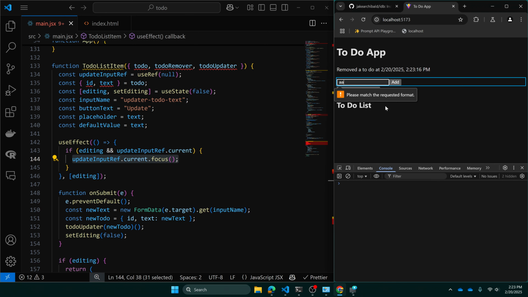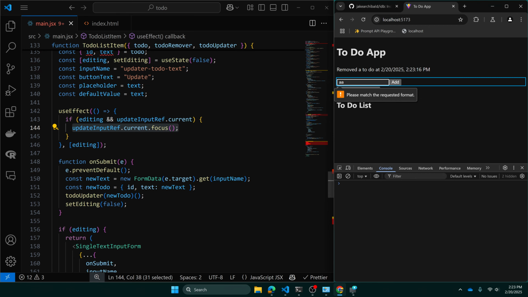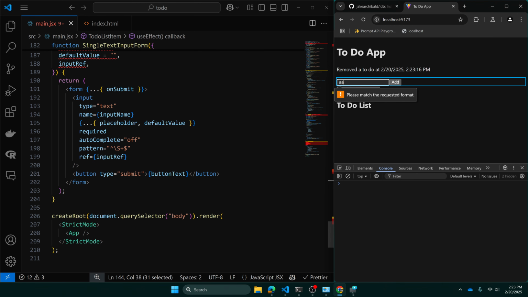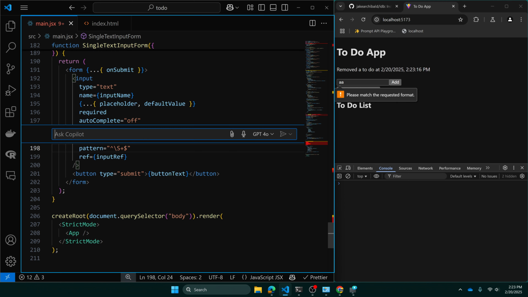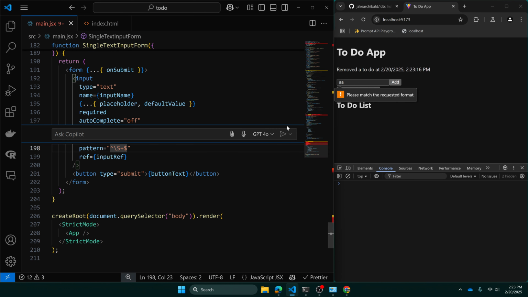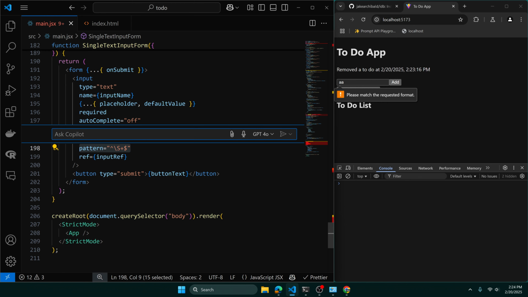So please match the requested format is another issue that we're having, because for one thing, the regular expression could be improved. So main.jsx, to-do visuals. Inspect this in the accessible view. So the regular expression might be fine, but it's not allowing spaces on the outside. So let's say allow white space around, but not exclusively white space.